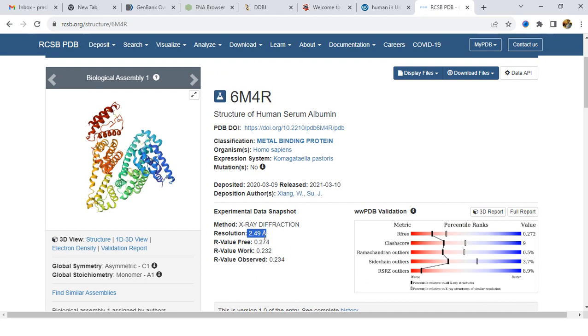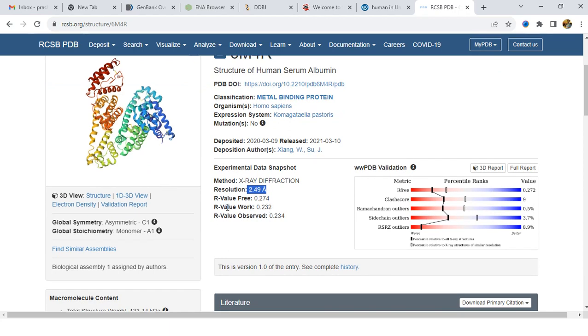If resolution is very low, it means the structure is not of good quality. If it is very high, then also it is not of very good quality. So it must lie in the range of 2 to 5 angstrom for the best structures. R value free, R value work, R value observed. So this is just the resolution value in different places. Here it's the wwPDB validation, like what is R free, clash score.